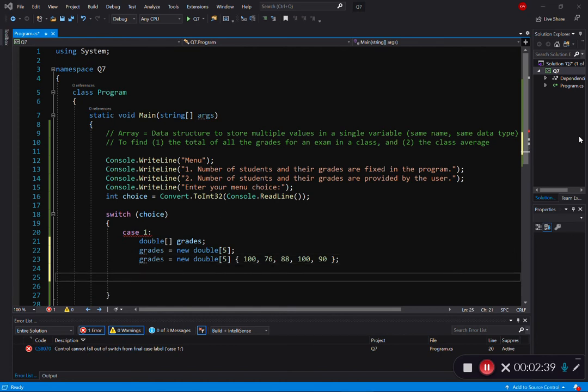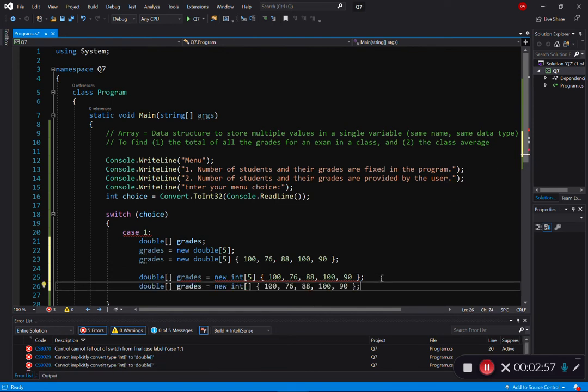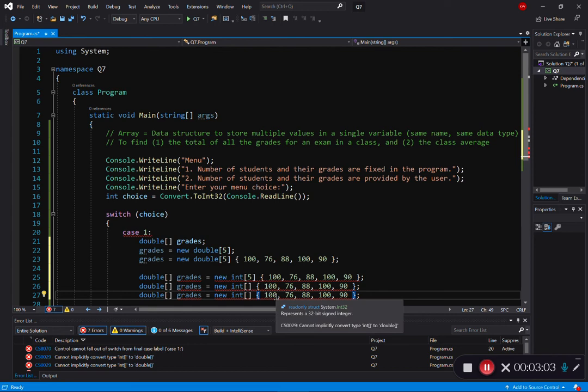If you already know the values to be added into the array, for example, like this, or this way, or the shortest way that you can do is this third line.